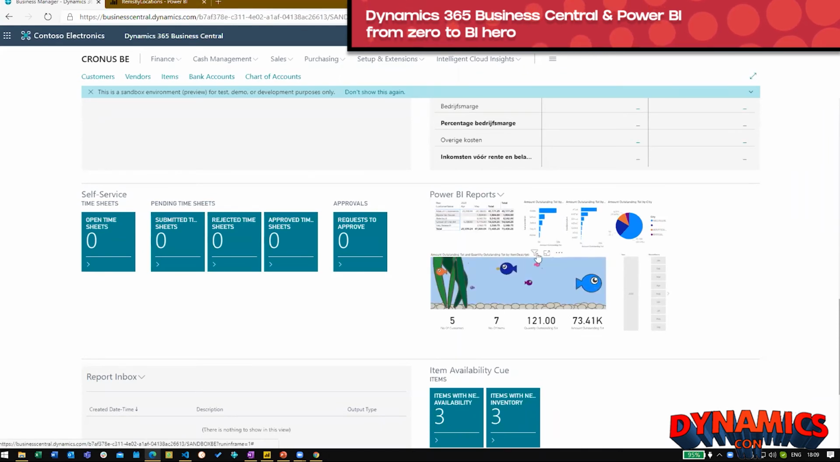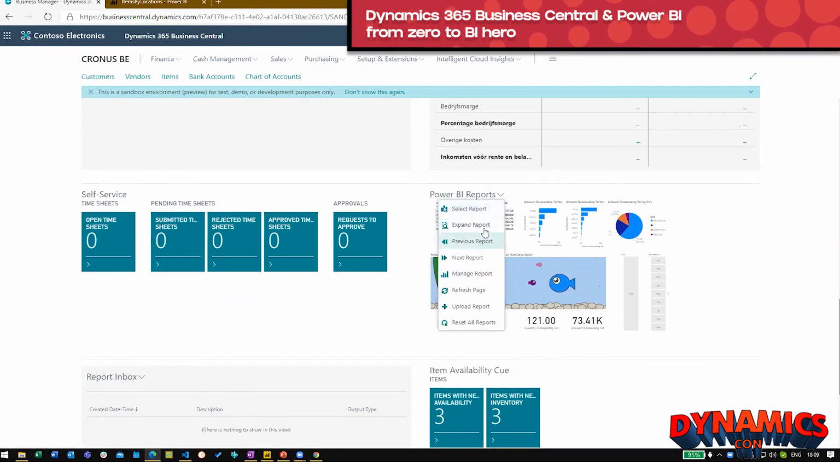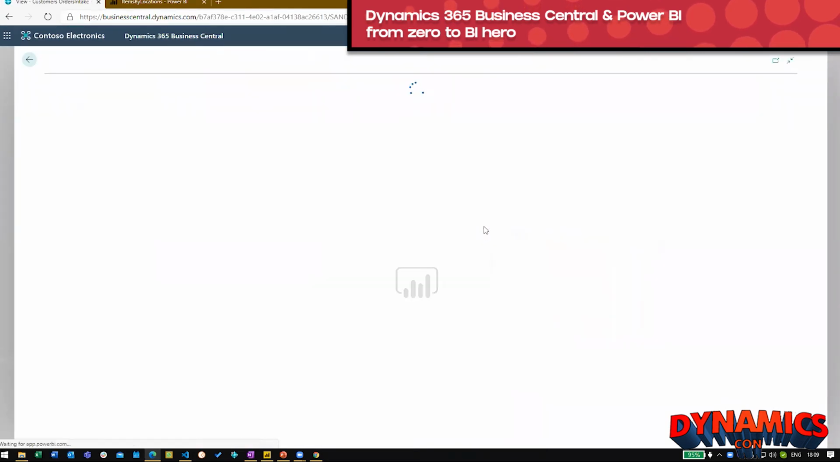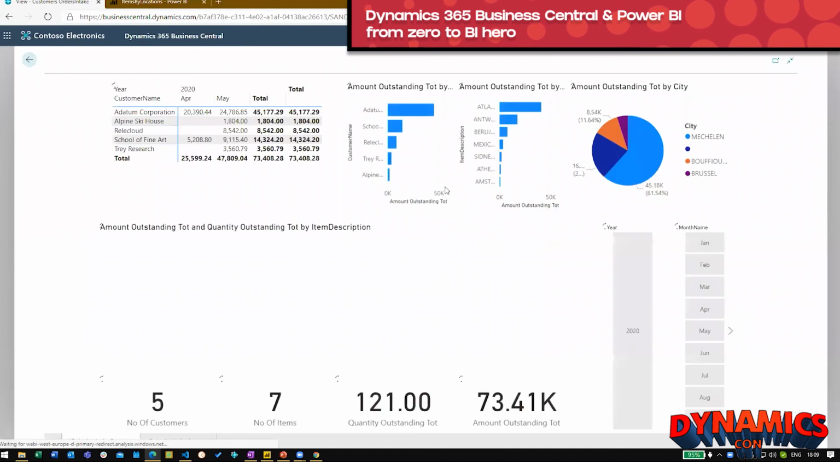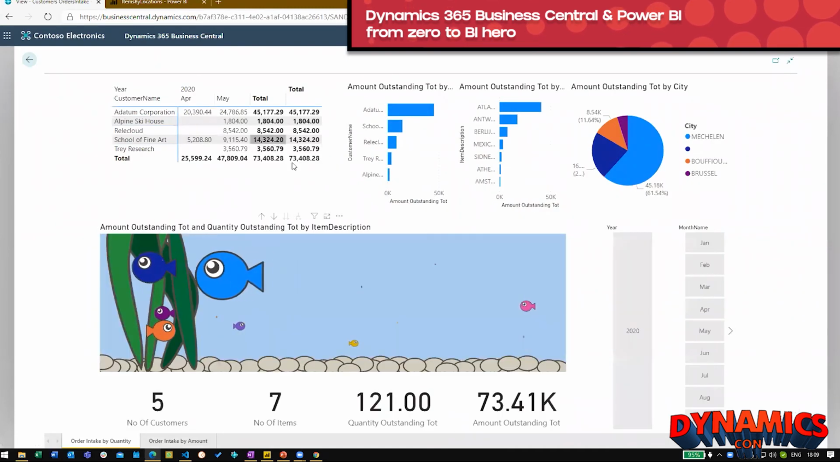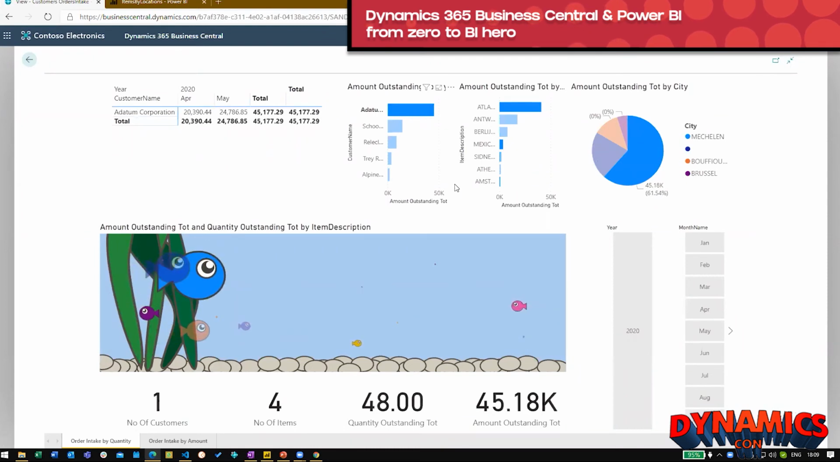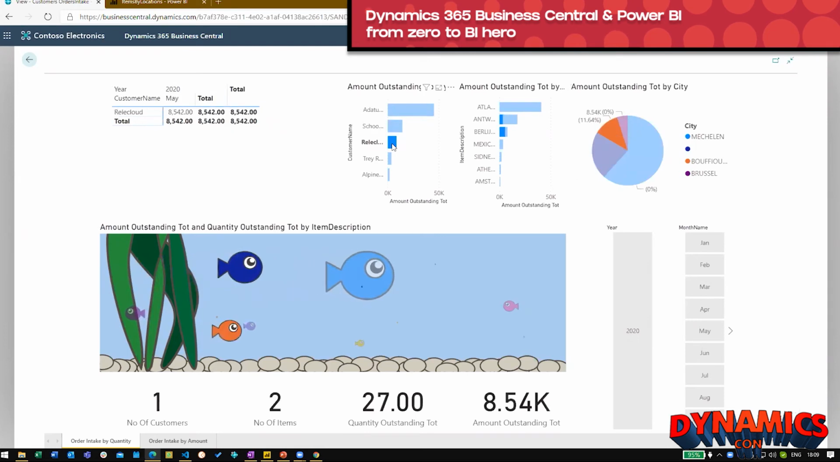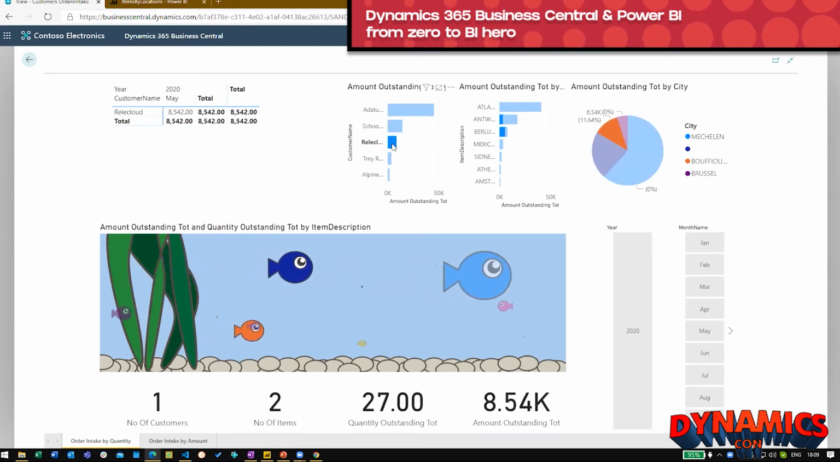And here I will see the report which Steven prepared for me. What I can do, I can expand this report and see the details. So I will get the large screen. And for example, now if I filter, it will automatically apply these filters like I'm doing the filtering in my site, in my Power BI. Okay.